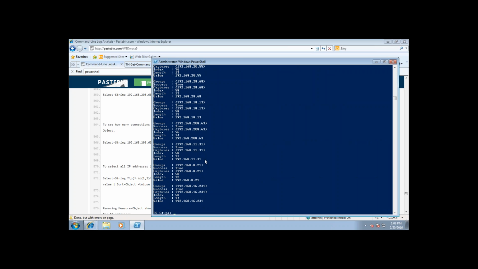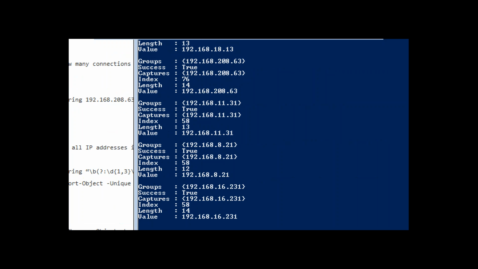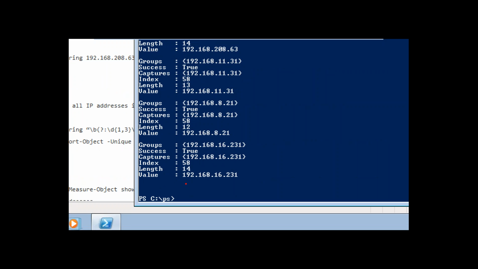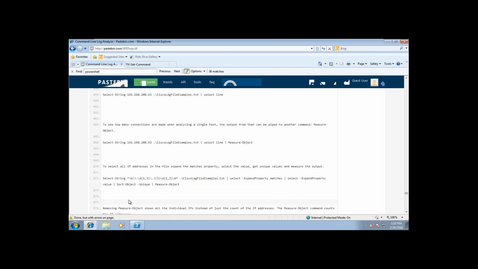And you can see that it's a success, and then it'll capture the index and the length. But I just wanted that one little property value, and the property value was the IP address itself. That's the reason why we were doing that expand property value. So the property is called value. So that's the reason I said, okay, select and then expand that property and let me just look at value.